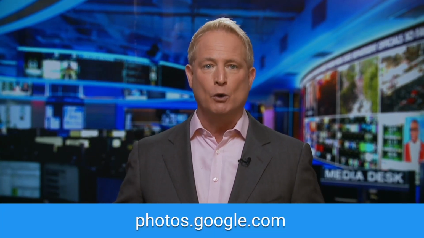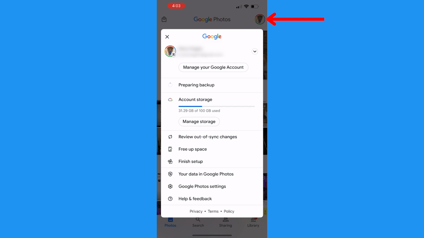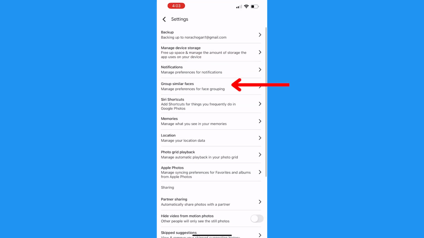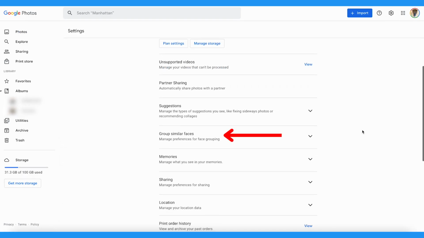In Google Photos. Open Google Photos either with a link below, photos.google.com, or opening the app on your phone. On the app, you can tap your profile picture on the top right and then tap Google Photo Settings to find group similar faces. On your computer, tap the settings gear and scroll down to group similar faces.